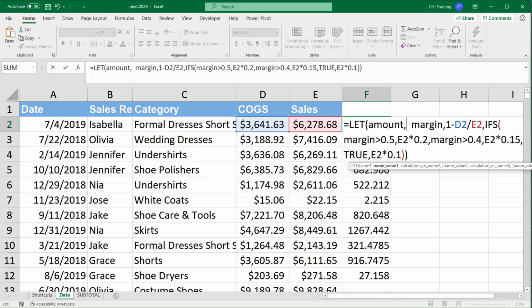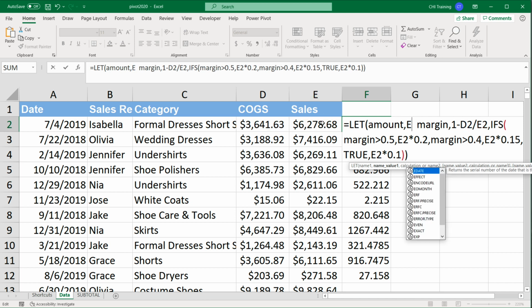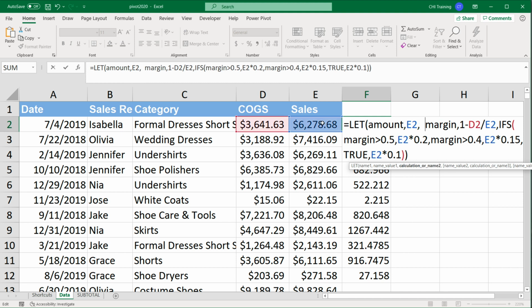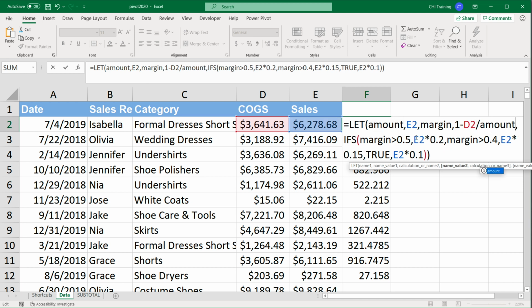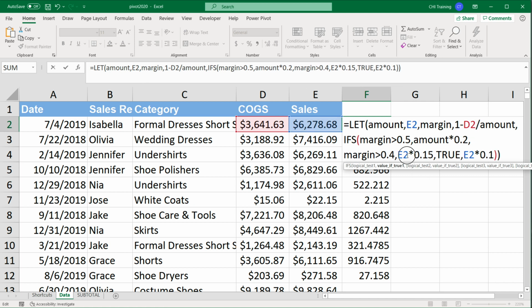And what that amount is going to be is the value of our sales. So I'm going to do E2, comma. And then now from this point on, starting from here in my formula, I'm going to refer to that E2 using this amount variable. So I'm going to copy that amount variable, go here. Instead of this E2, I'm going to paste it here. Instead of this E2, and for all of them, I'm going to do this.